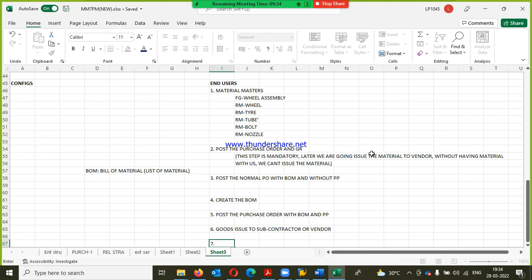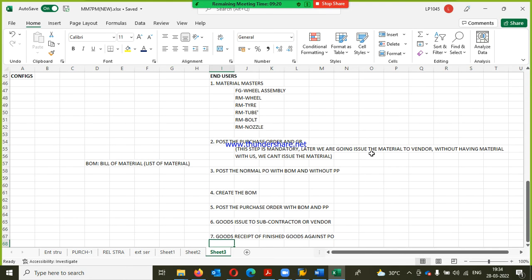Then seventh one, goods receipt of finished goods against PO. Okay, goods receipt against PO. And what are the configurations we require? So two configurations we require.